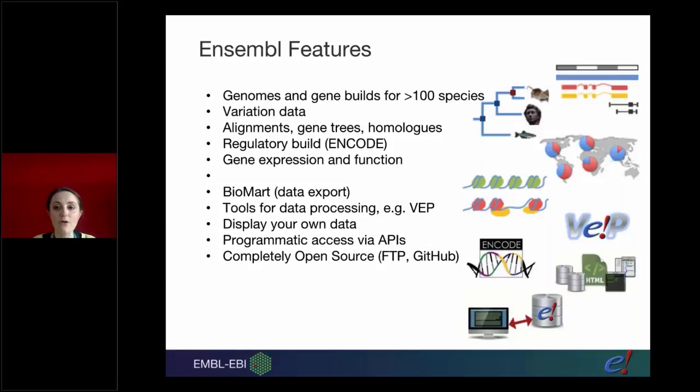We have different ways to get hold of that data as well. So we have a tool called BioMart for data export. We have tools for data processing. Some of you might have heard of our Variant Effect Predictor, and we'll be looking at another of our tools today, which is the linkage disequilibrium tool. We allow you to display your own data. We have APIs, both a Perl API and a REST API for programmatic access, and we are completely open source. We have an FTP site, our data and code is all on GitHub as well, and it's all free to download and to use as you wish.